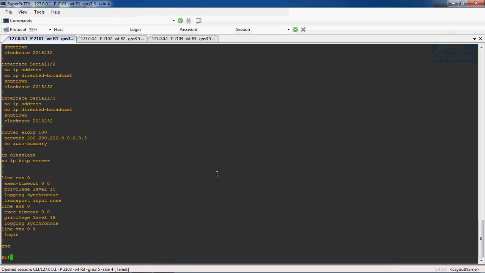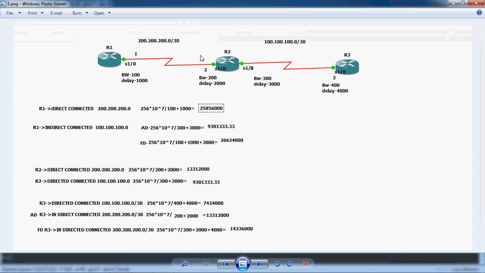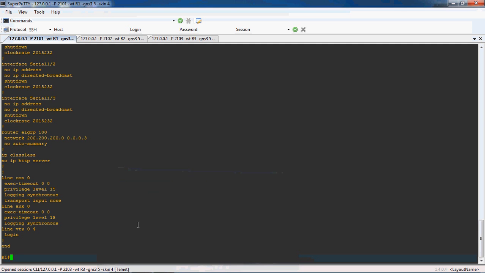Now we can check the R1 router. The IP address and everything should be configured already. I have taken the snapshot. We have to find out the best path for the 200.200.200.0 network as well as the 100.100.100.0 network. So we can check in the R1 router.